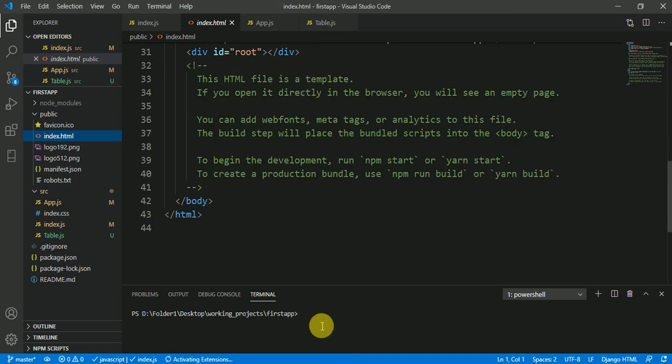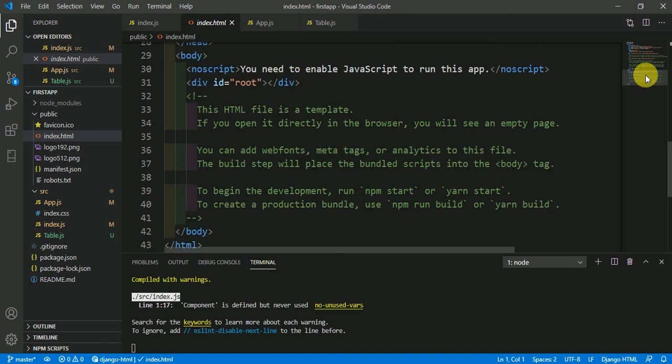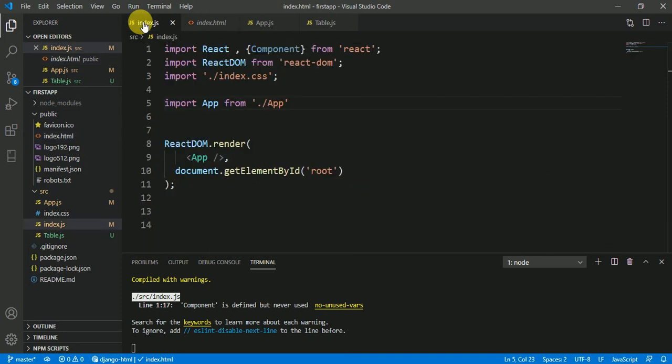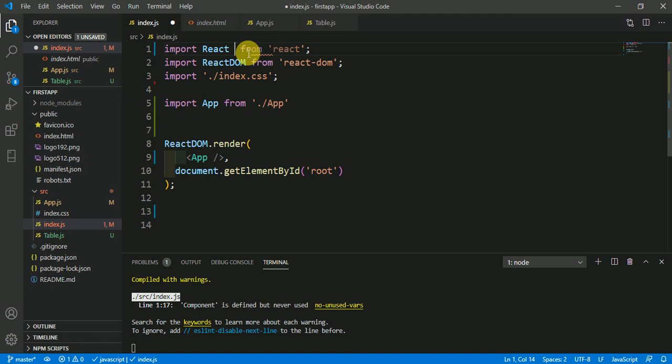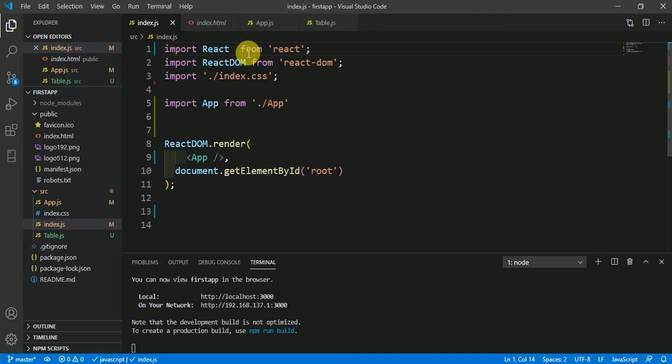Okay, so let's start the server. npm start. Okay, now our server is running, but it is saying component is defined but never used. So why is it saying so? In our index.js file we have defined component but we have not used it. So just save it here. Okay, now the server is running perfectly.